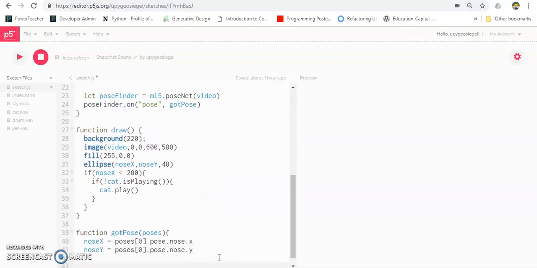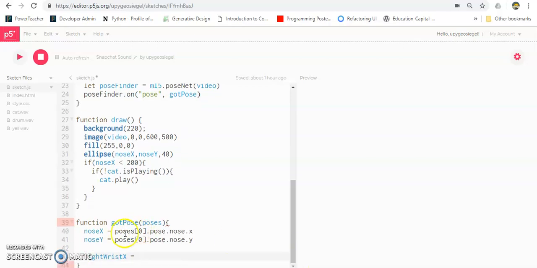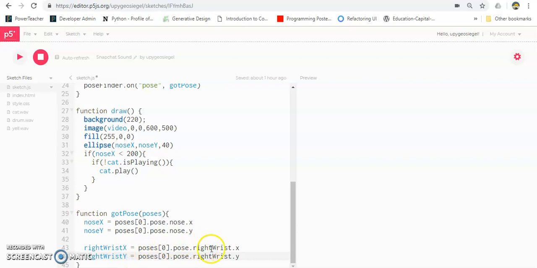Now in gotPoses, I'm going to say rightWristX is equal to, well, I'm going to be lazy here, guys. Don't sue me. I'm going to say pose and just change this to rightWrist, which is the ML5 name for it. Now I'm going to put the X value here. And then let's copy and paste this. Change that to a Y, and we'll change this to a Y. So now I have the rightWristX and rightWristY. Remember, everything has to be capitalized correctly. If this isn't a capital W, it won't work. If that's not a lowercase x, it won't work.